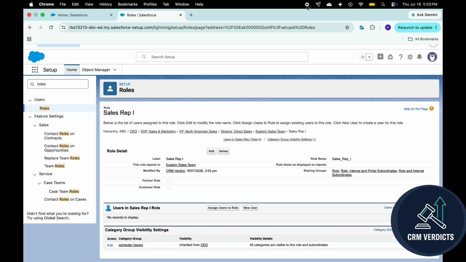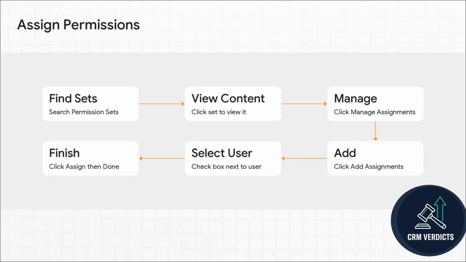Next up, section 3, adding permission sets. Okay, so their profile got them in the building, and their role gave them access to their designated floor. But what if they need to get into, say, a restricted server room on that floor? For that, we need permission sets.